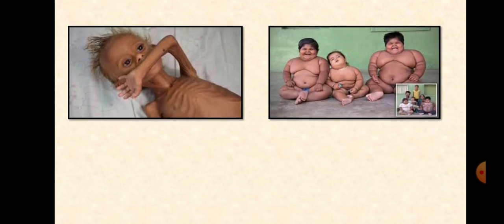Students, you can see two pictures in front of you. Both the pictures are of the same aged children. I know looking at the pictures, you might be laughing or you might be finding it funny. But let me tell you, it is not. It is nothing to make a joke of.